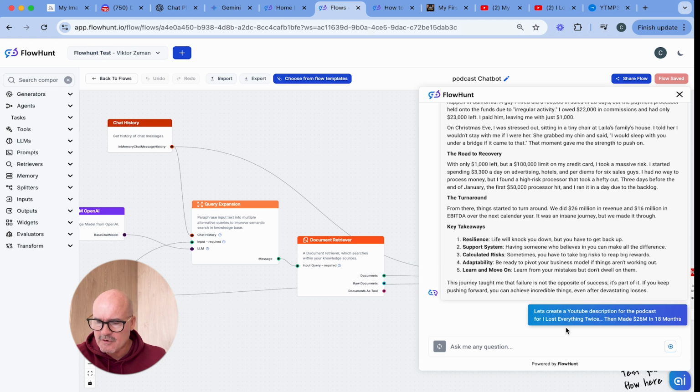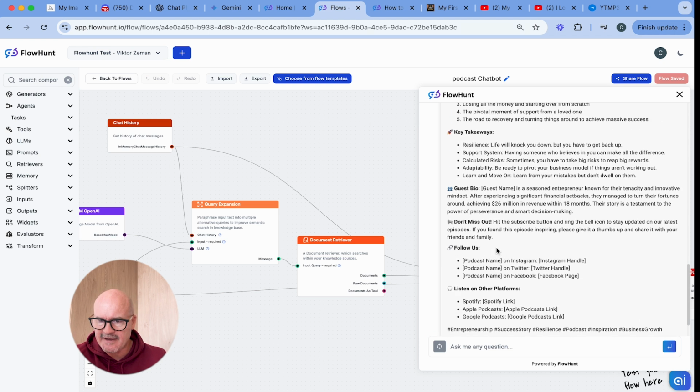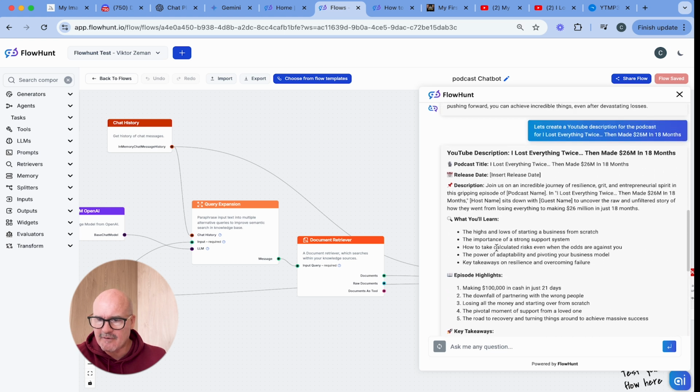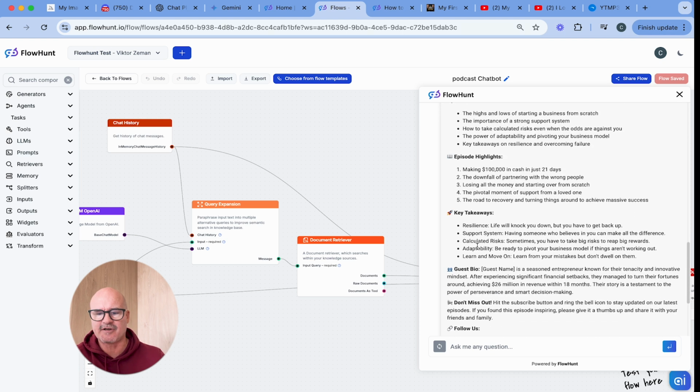And you can see quite quickly in real time, it's going to understand exactly where we are here. And straight away, look, you can see that now I've got a podcast description or a YouTube description. Here's the title, release date, description, and what you'll learn today, episode highlights, etc. Very, very quick and very, very good and absolutely relevant to what we've just done.